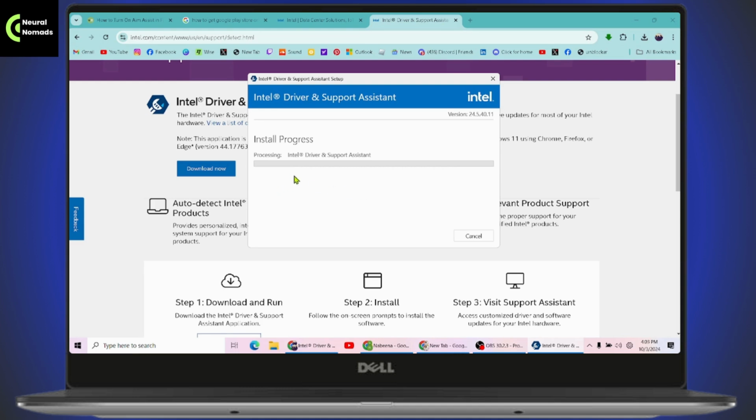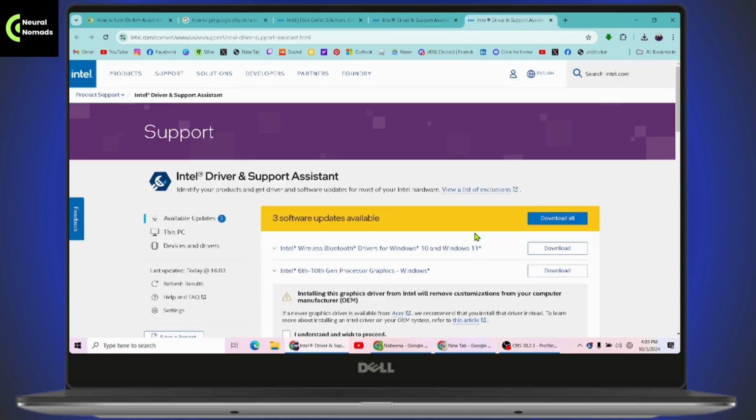Once the installation process has been completed, you will have the launch option. You can simply go with launch and it should open a new page and it should tell you which drivers needs to be updated on your computer. Now in most cases you should be seeing a list of drivers that you can update here, and the graphics driver should be one of them.